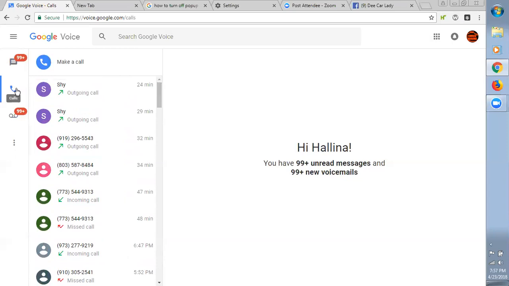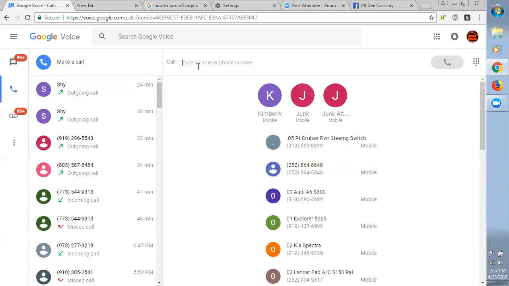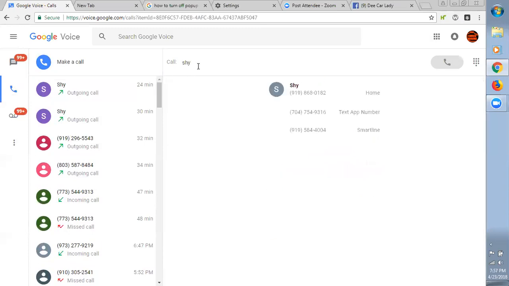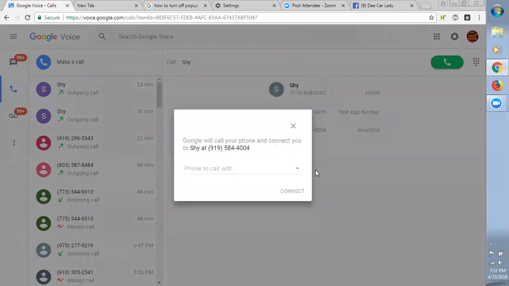So let's say I want to make a call up here, right? Let's say I want to actually make a call to somebody. So I'm in the call section. Then I can type the name of somebody that I want to call, and I'll just call a friend of mine. They may or may not answer, but under Smart Line right here, I just call them and it'll say phone to call with. Okay, you see this right here, phone to call with.